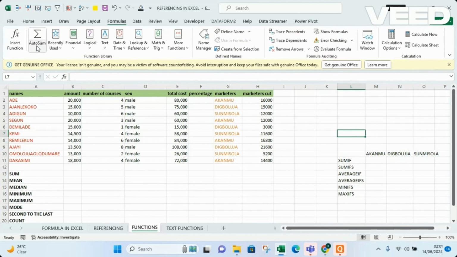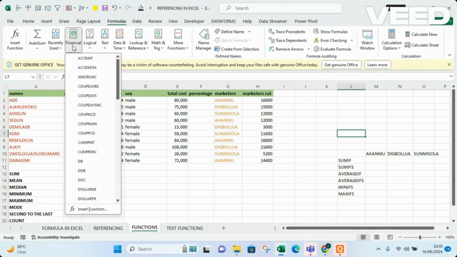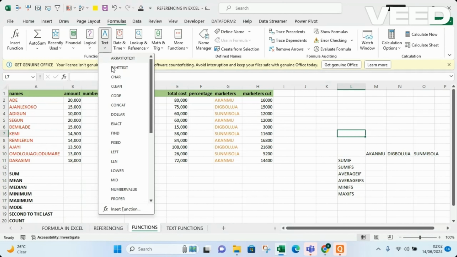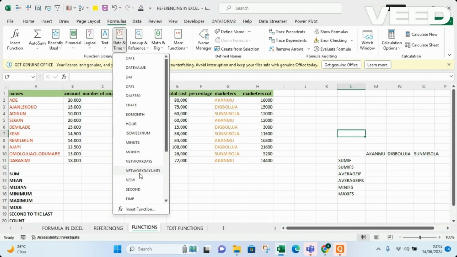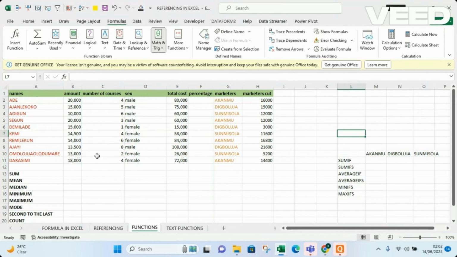You can see these are functions, these are other functions. Under the financial group, these are functions. Logical group, functions, these are the functions there. Text, these are the functions there. Date and time, these are the functions there, and then so on and so forth to maths and trigonometry.